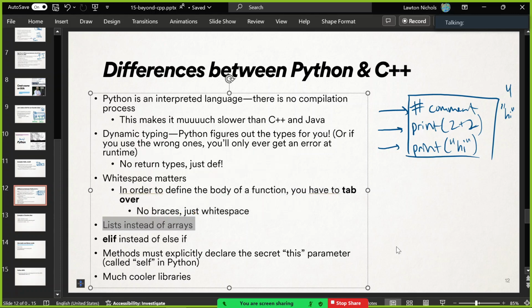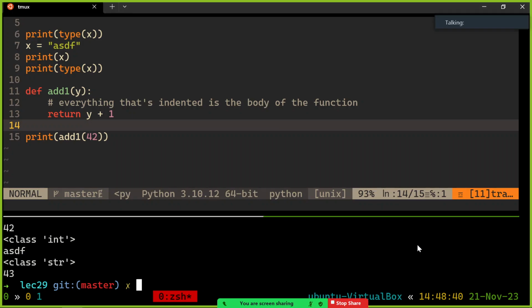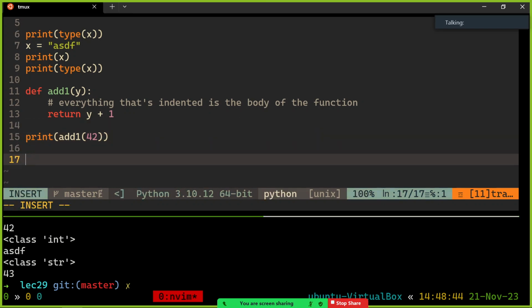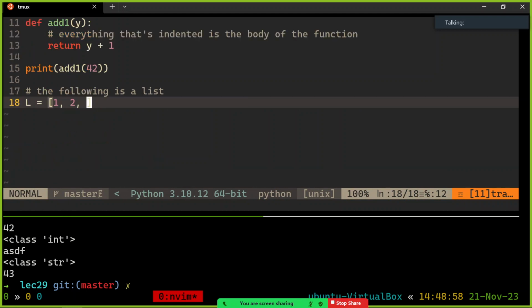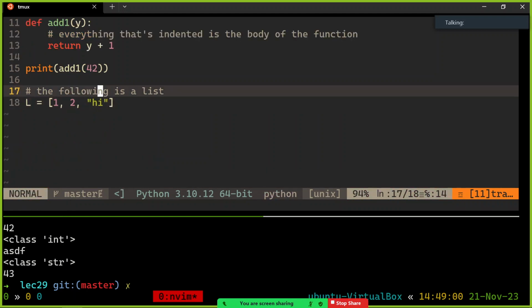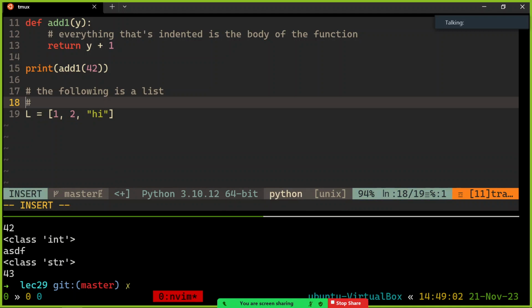Instead of arrays, to hold a bunch of stuff, there are libraries that introduce arrays, but lists is what Python cares about. It looks kind of like an array though. So L equals 1, 2, 3. That's a list in Python. So the following is a list, and let me just make you feel uneasy again. You can do that.